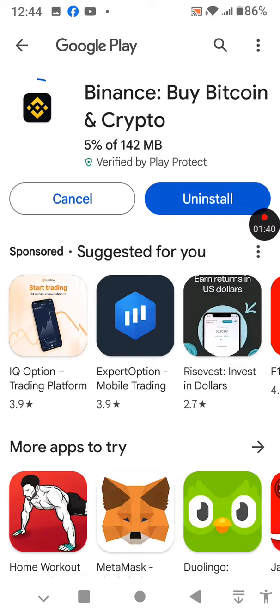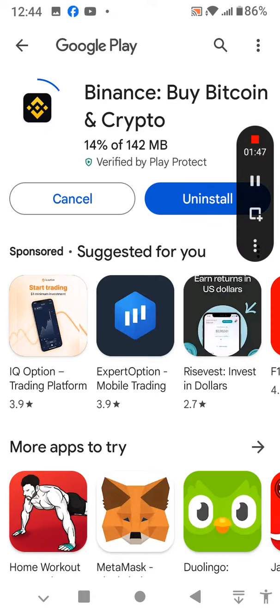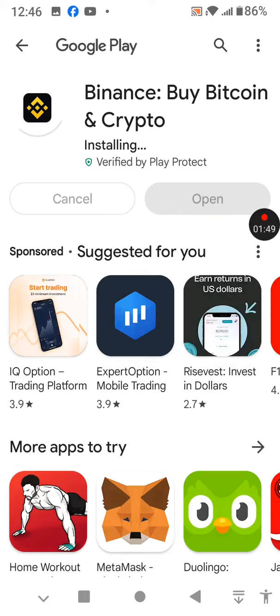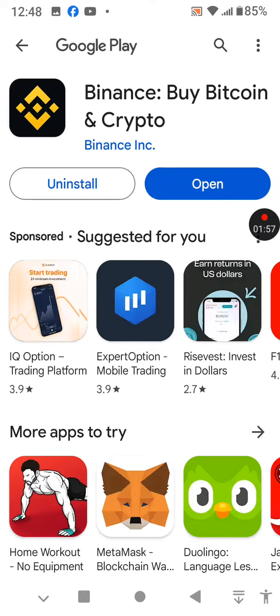So as you can see, it's updating itself. So let's wait as it's downloading. So as you can see, we are done with the app downloading, and it's now installing on our device. So let's wait as it's installing. So as you can see, it has been updated and we have the latest update of Binance.